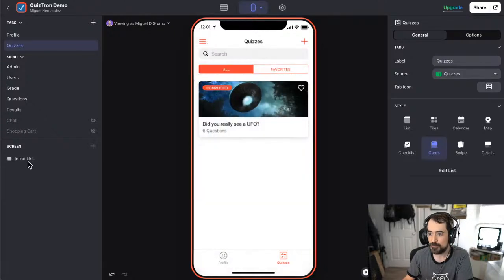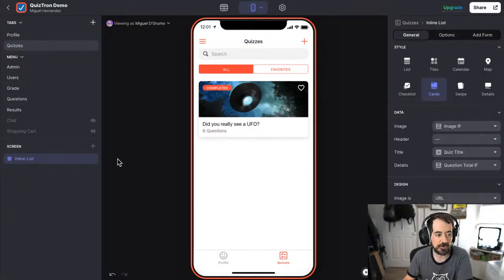Now you can see, pay attention to the left-hand side here. This is where all the components that make up every screen are. So right now on this main screen, there's only one component. It's called the inline list. I can click on it. The moment I click on any component, you can see on the right-hand side that component's settings, which means now I can edit the look of this component.